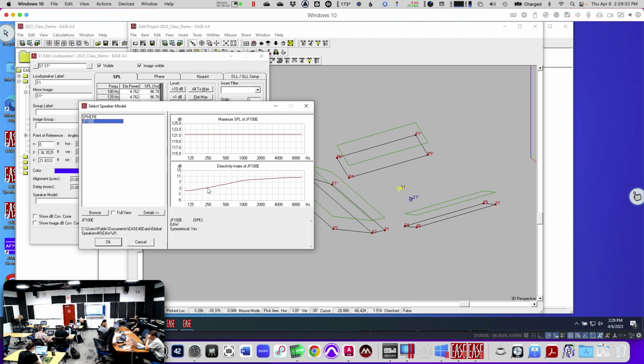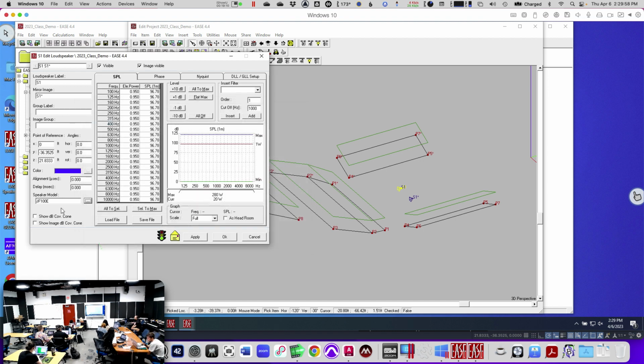And then it also gives you a directivity index, which, if you remember that term from when we studied directivity, just to kind of show you what it does. Okay? So this thing gets pretty directional for some 1500 hertz and above, and gets less and less directional the lower you go below that 1500 hertz. Okay? That's pretty typical. So I'm going to click OK. And now you'll see down here in that speaker model field, it has the name of it now. Okay?